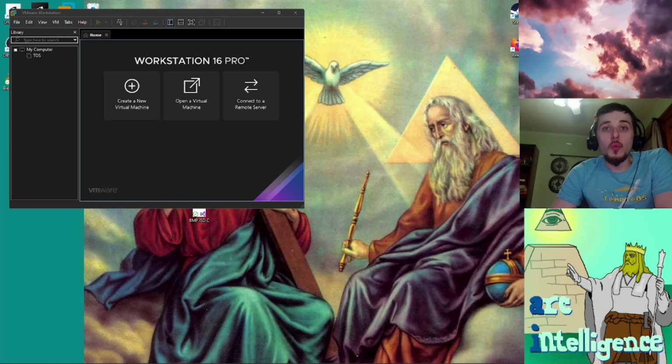Hello everybody and welcome to the third TempleOS tutorial. Now I finally have finished the high quality image importer, and I'm going to talk about how it works and how you can import images into TempleOS. Now, on top of that, as you can see on the screen here, I've got VM Workstation Pro.